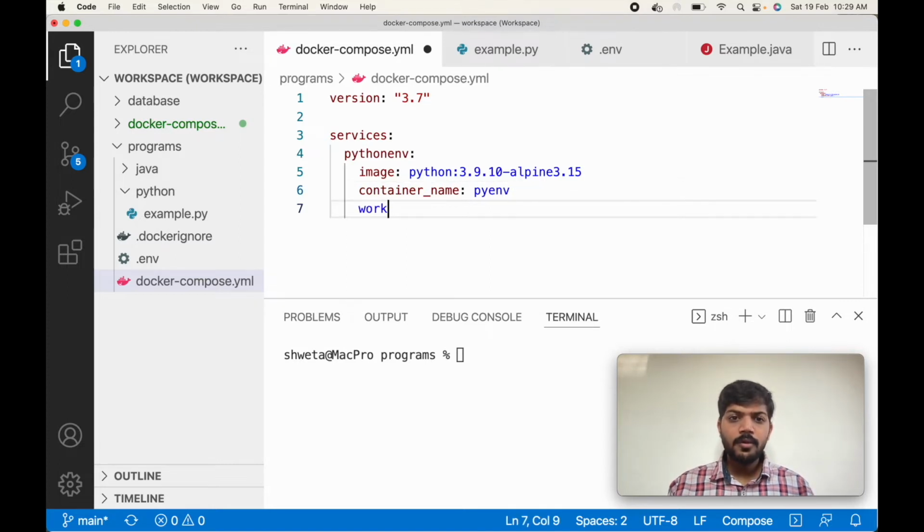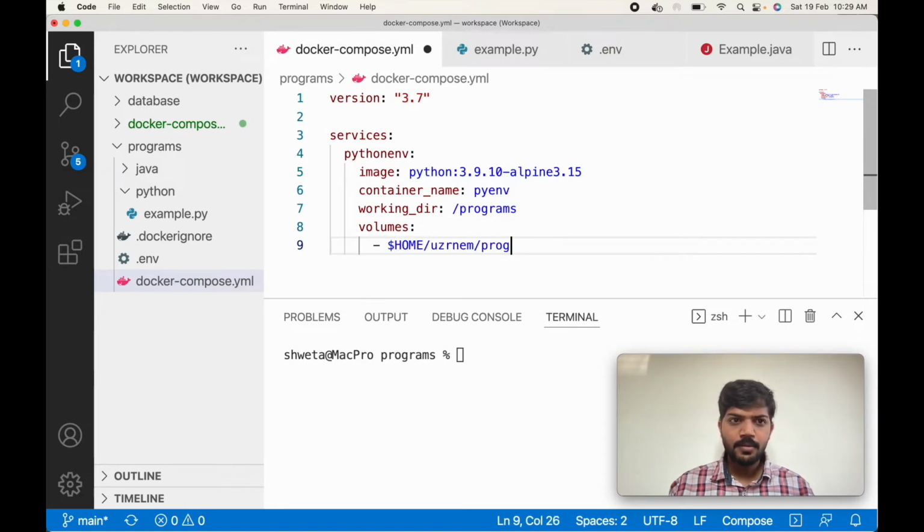Then we have to define the working directory. So the working directory is the directory where we run the program in the container. So this directory is present in the container. Now we have to bind our local directory with the container directory. So this Python directory will be bound to the programs directory from the container.